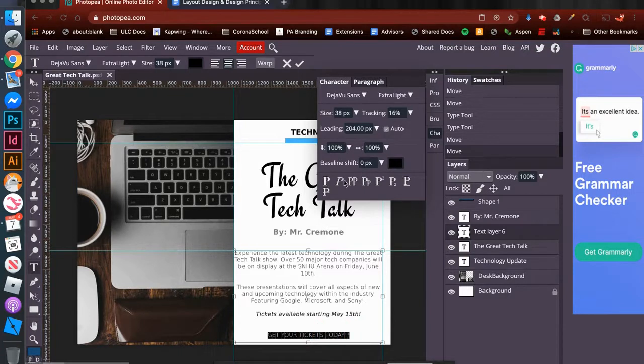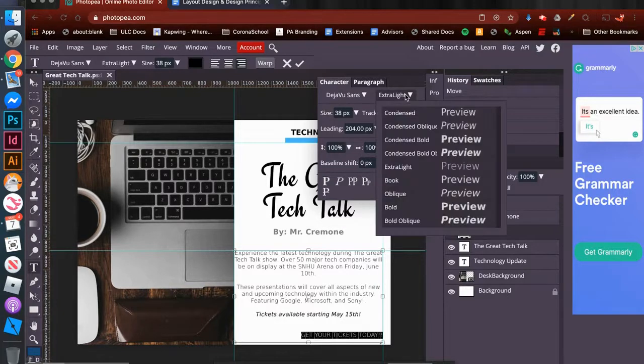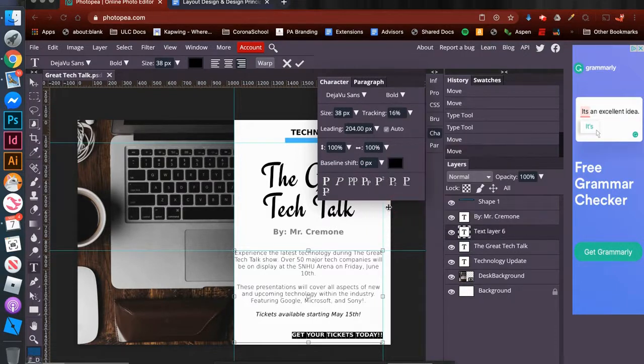Highlight the bottom line. We're going to change that one. A couple things here. Instead of being centered, we're going to right align it, so it kind of matches up with technology update. Change extra light to bold. It's already all caps, but I'm going to click on the all caps button. And then I'm going to click on the first P. That's going to make it extra bold.